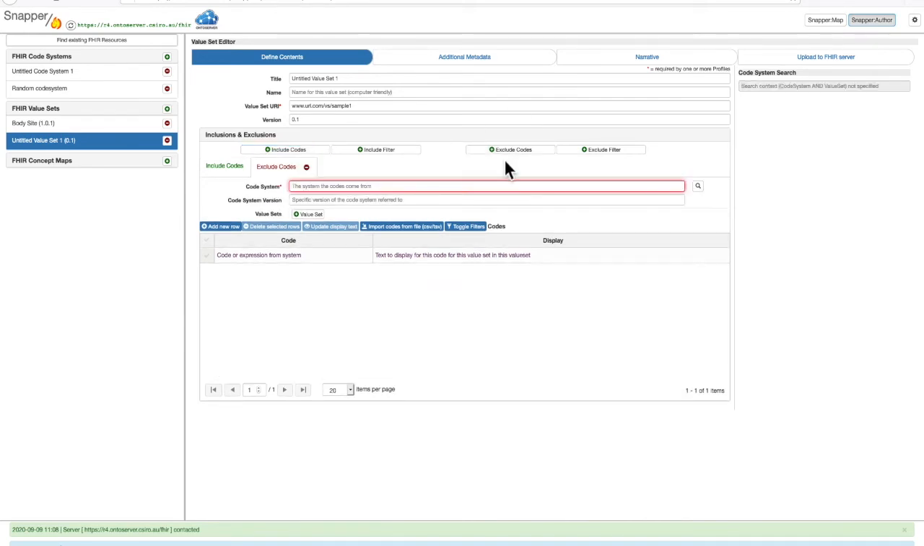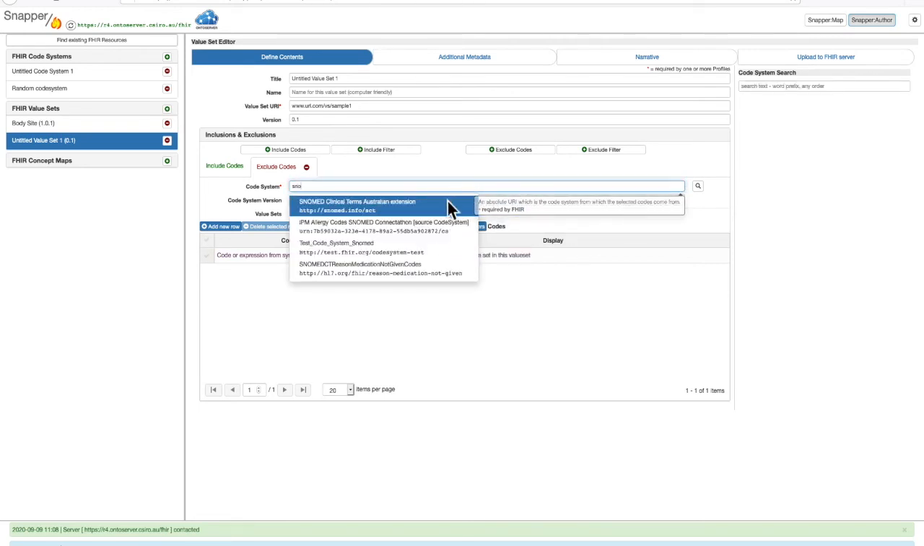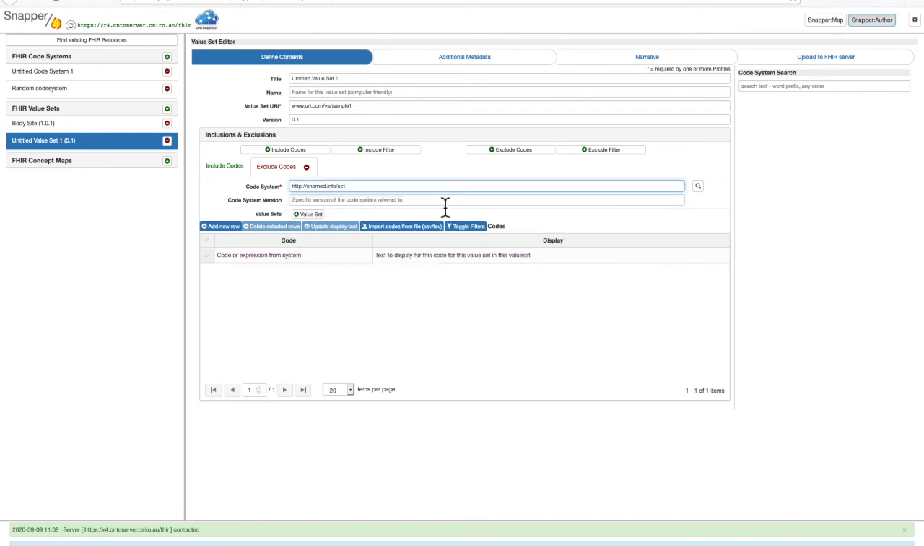For each tab, you need to select a code system. You can do this by clicking on the code system bar and searching for your code system on your FHIR server. You can also specify a version.